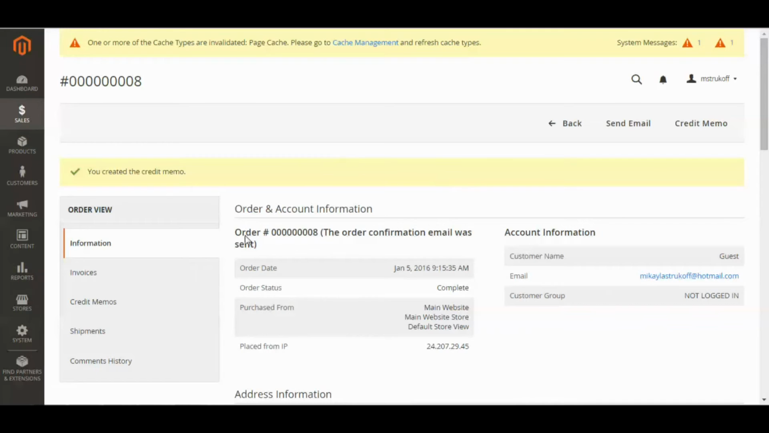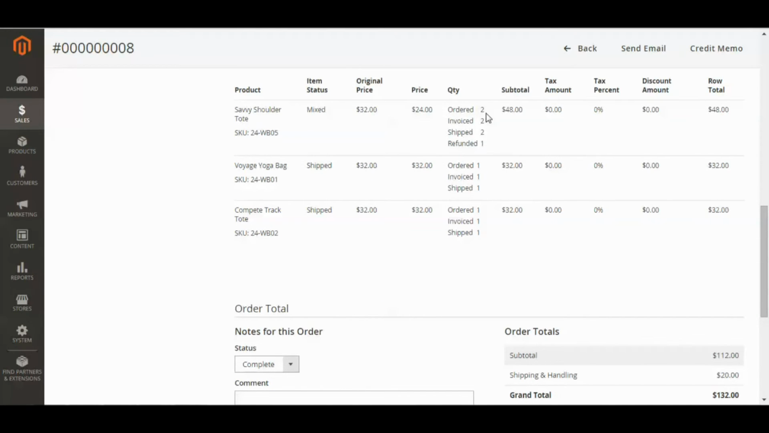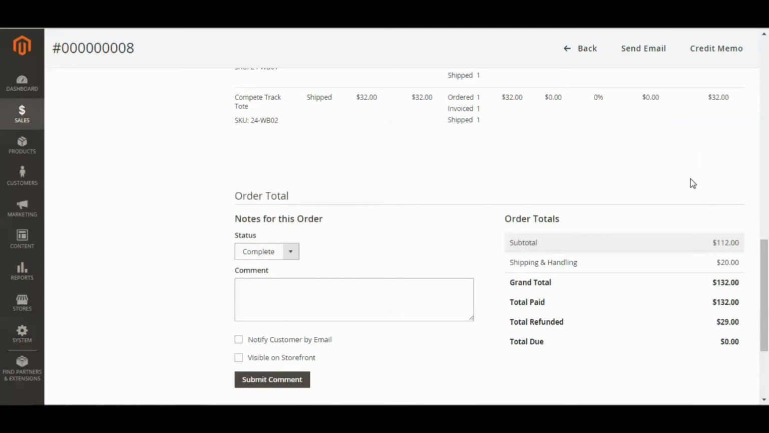And now we've created a credit memo. So we can scroll back down and now we see that two have been ordered, two have been invoiced, two have been shipped, and one has been refunded. So it also appears down there, $29 total refunded. So yeah, that's all you need to know to partially refund an order.